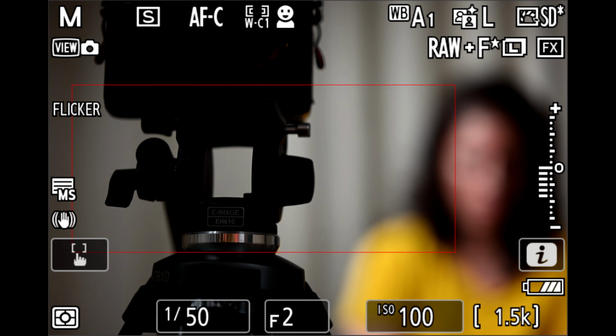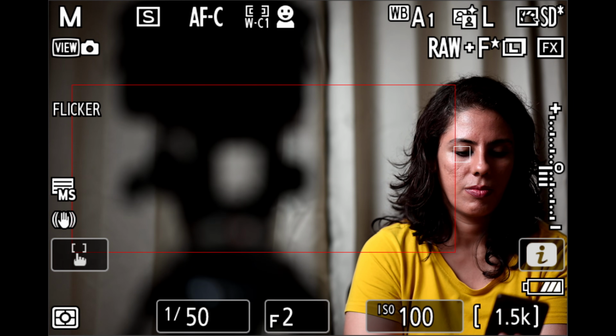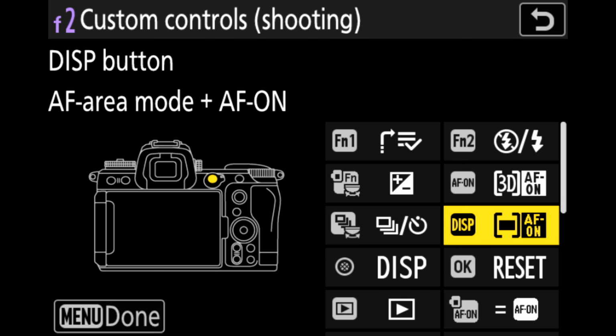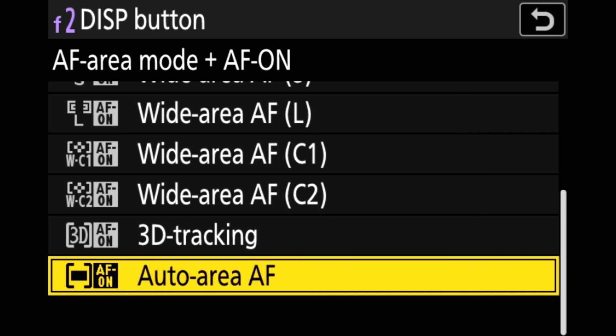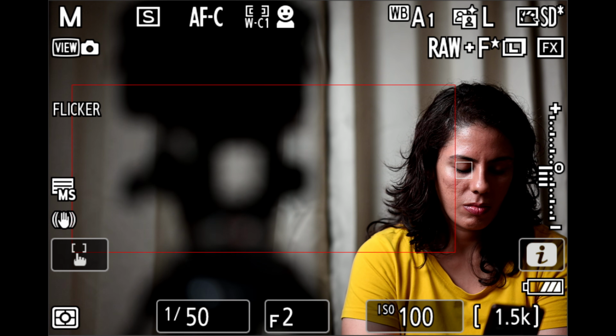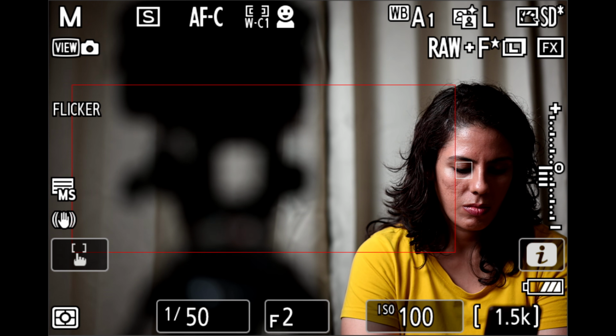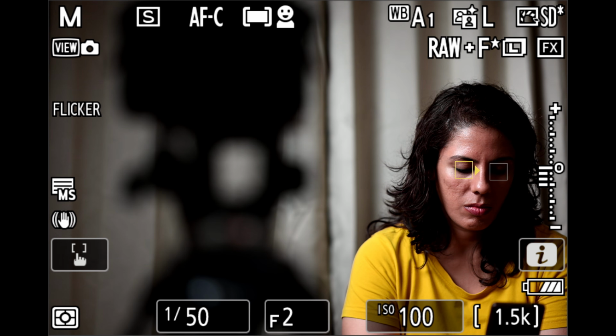Now I want to just get her eye in focus, so I press the display button, which is set to auto area autofocus mode, which means that the entire area is being searched by the autofocus system for the kind of subject detection that you have on. I have human subject detection on, so the moment I press the display button, the system is going to find a person inside the scene and find his or her eye.